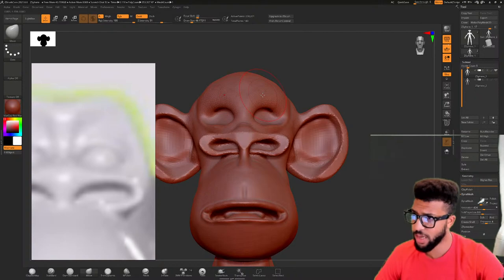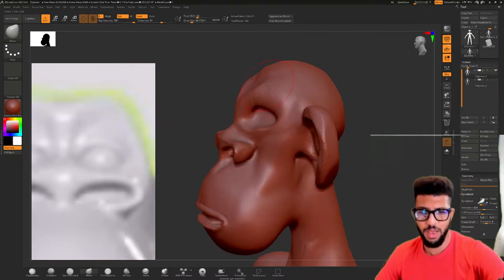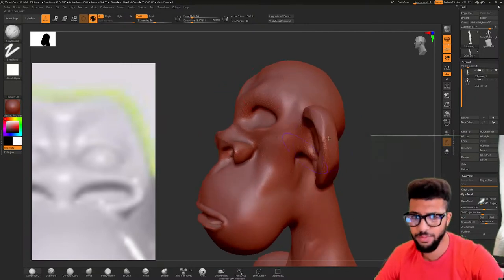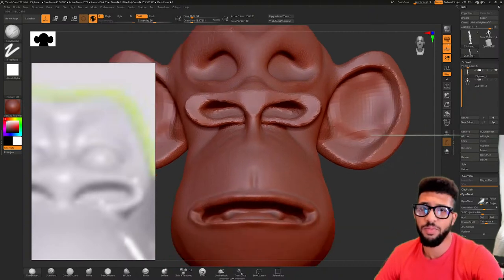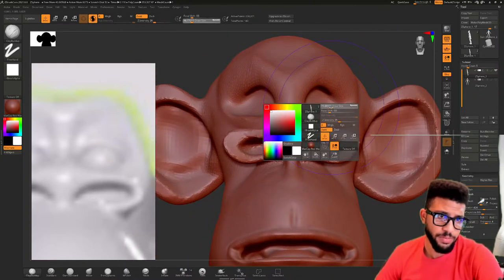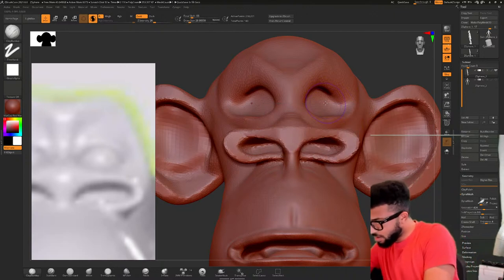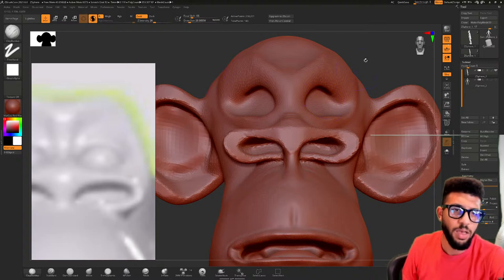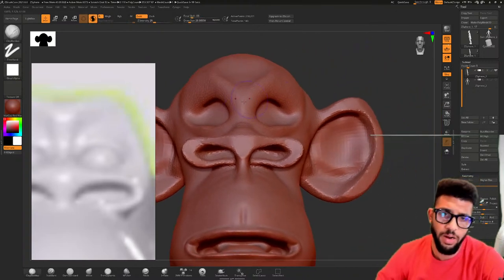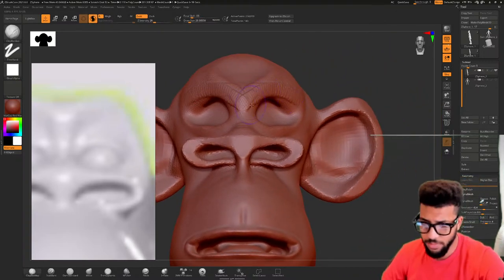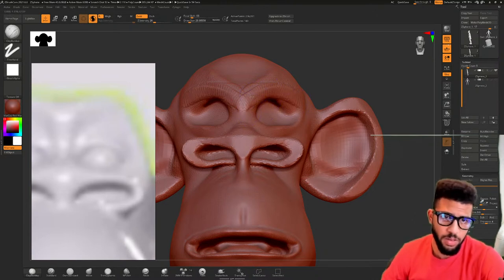I don't want the character to look sad though. Still want to keep that high up eyebrow ridge. There we go. And then let's grab our clay buildup. Make the brush size a little bit smaller. That kind of setup there will just create that little form.